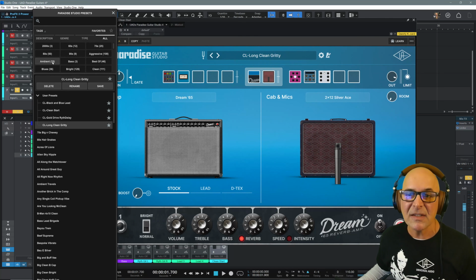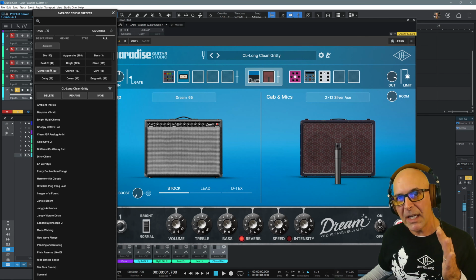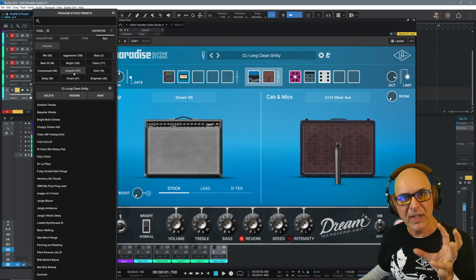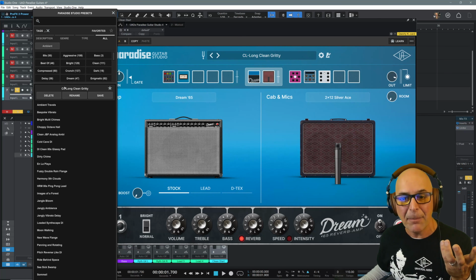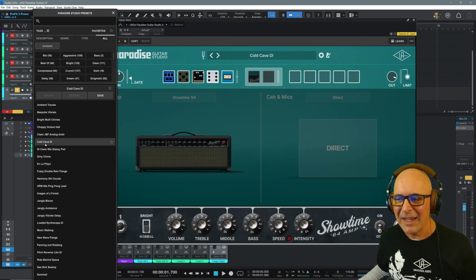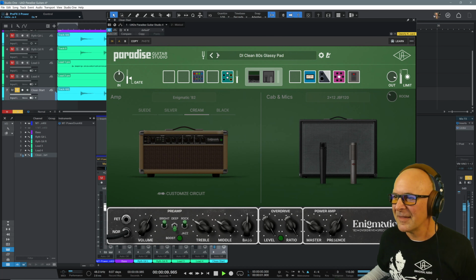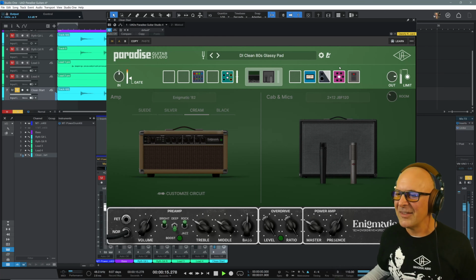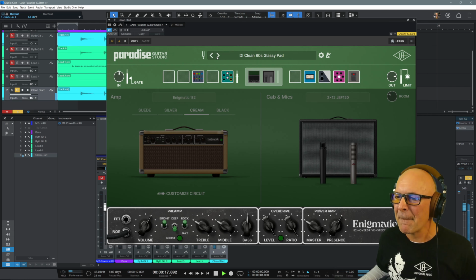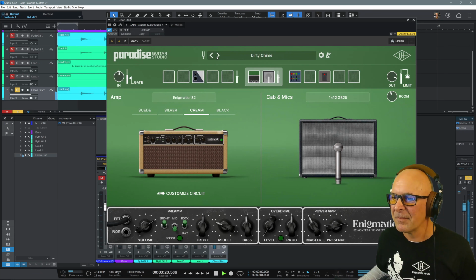But let's start here. Let's go to ambient, and it's going to truncate all of the potential presets to what is relevant to ambience. Let's go Cold Cave DI. Let's see what this sounds like. Next. So glassy, right? Try the next one. Let's do the next one.